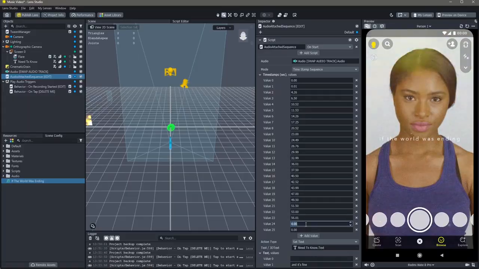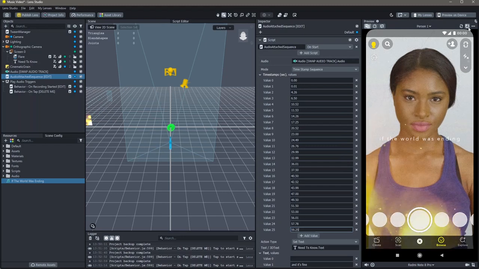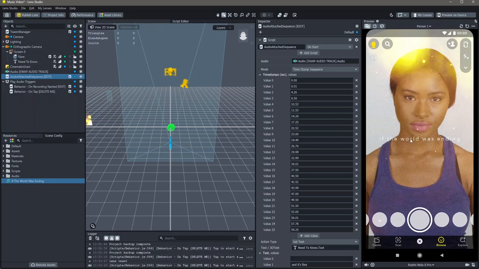Once you have added all of your timestamps, you can go and click on Reset Preview and then tap on the screen to see your lyrics.